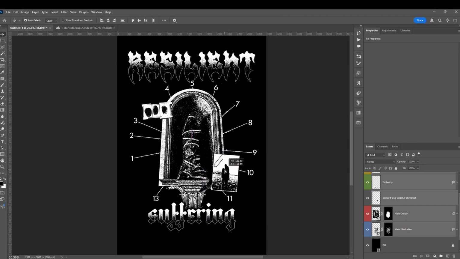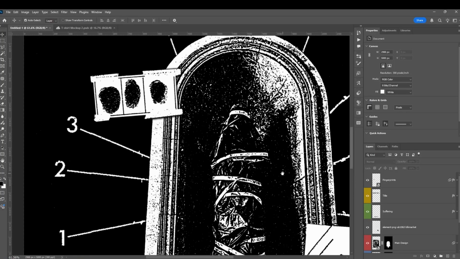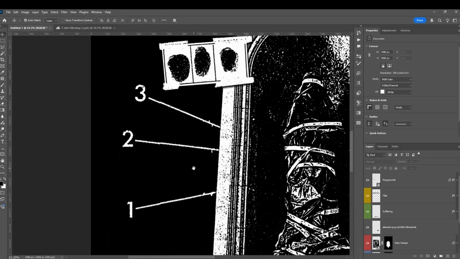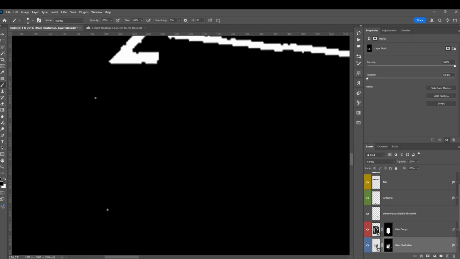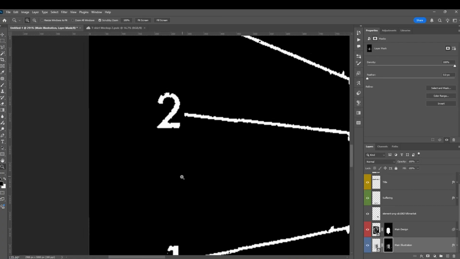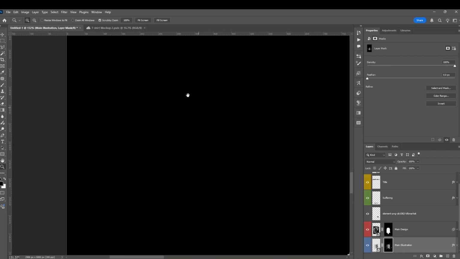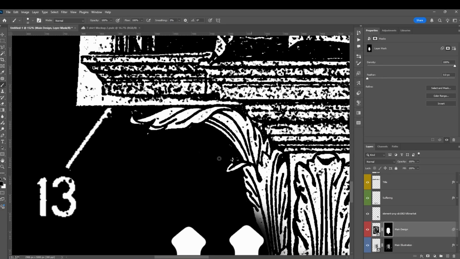Let's bring it right to the middle. That's how it's looking. Now we can take care of some minor details like these little dots here. That's on the main illustration. Erase this, erase that. Same with these two. This one, that's going to be on the main design.